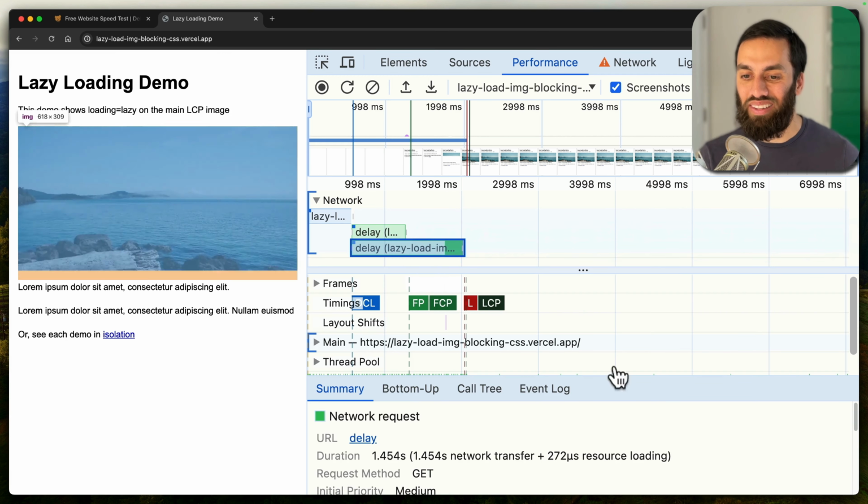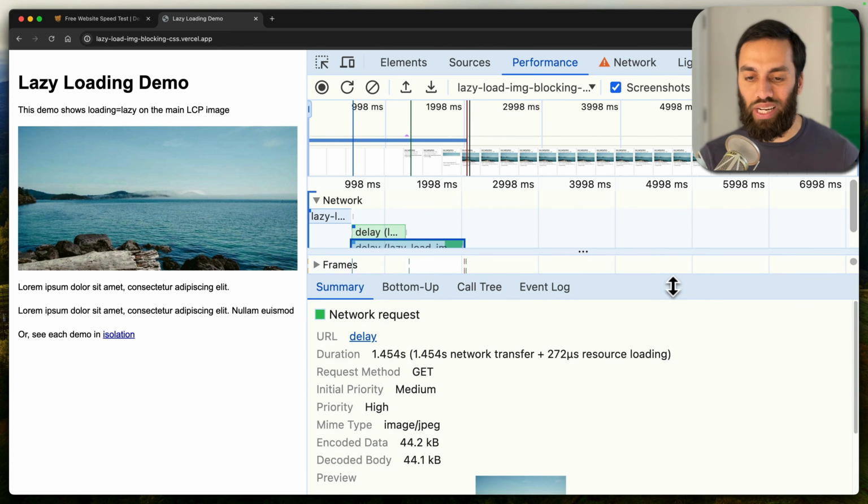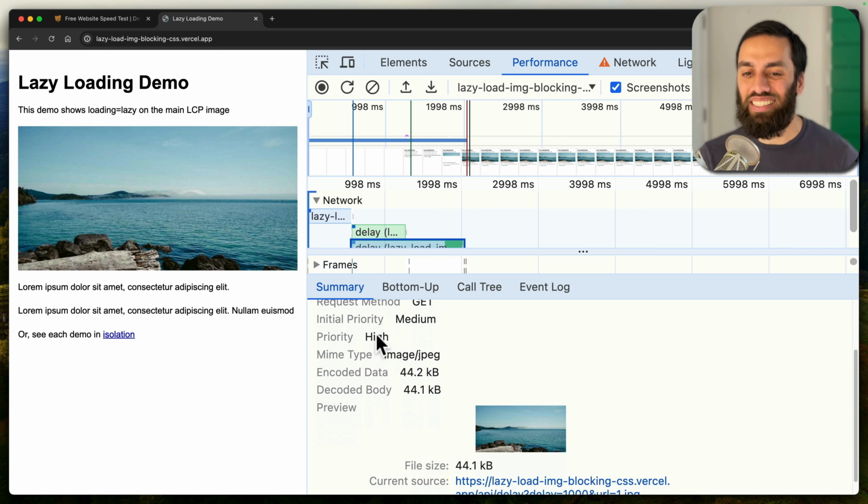And if I click on the actual image in the network track there, that's kind of interesting. The priority does end up being high, but it started out with a medium priority. So maybe that's a little thing to look at next.